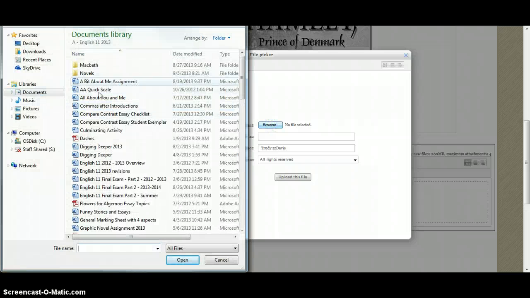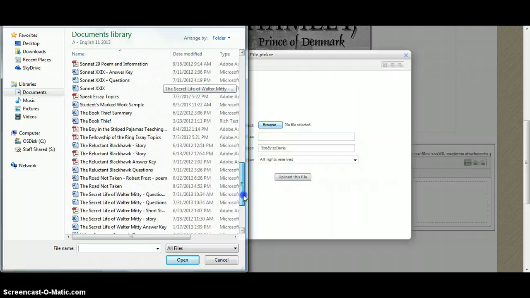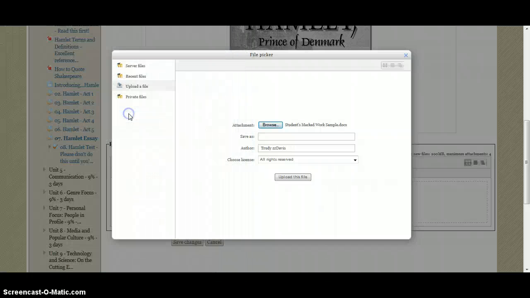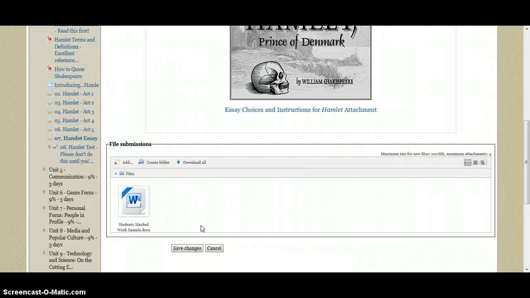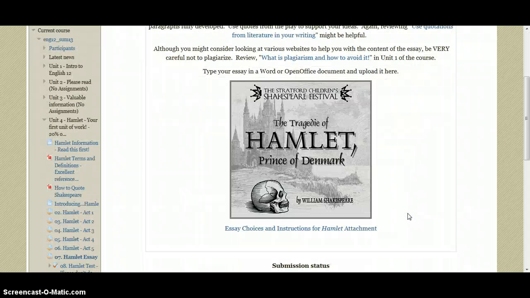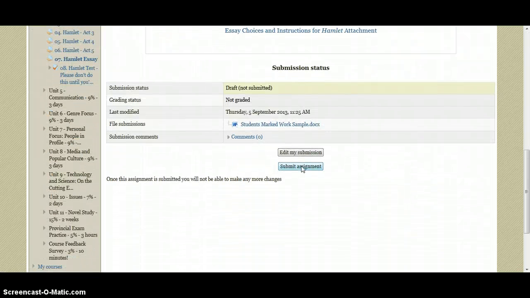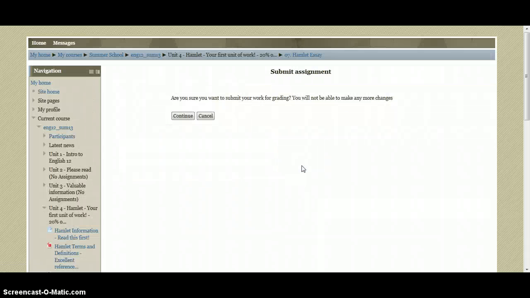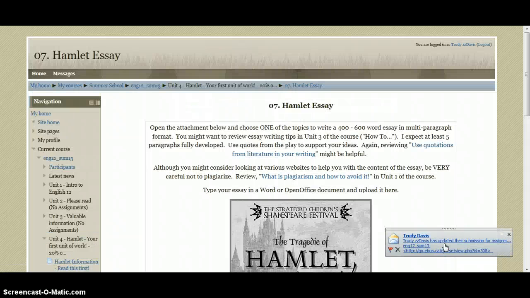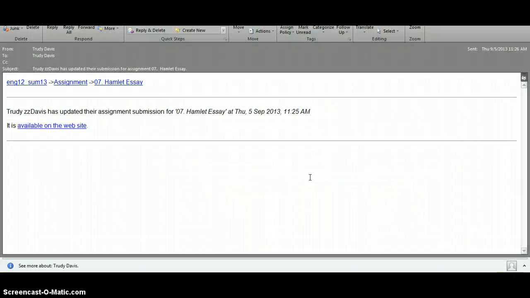I will look in my documents, and I have created an example here. So I will pretend that's my work that I'm submitting. Save changes, and don't forget then to scroll down, and if you're sure you want to submit it, submit assignment. Are you sure? Continue, and then I get an email saying that your work is in and it's ready for me to mark. Now if you don't click on submit assignment, the mark will not come to my marking bin that you see right here.